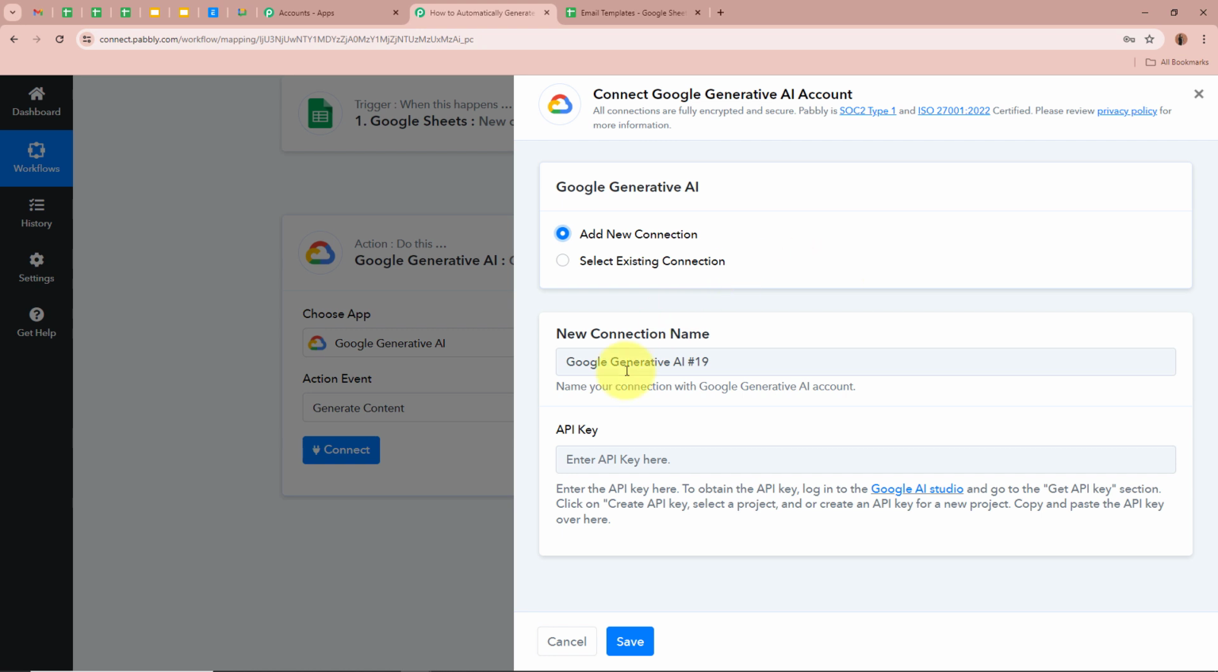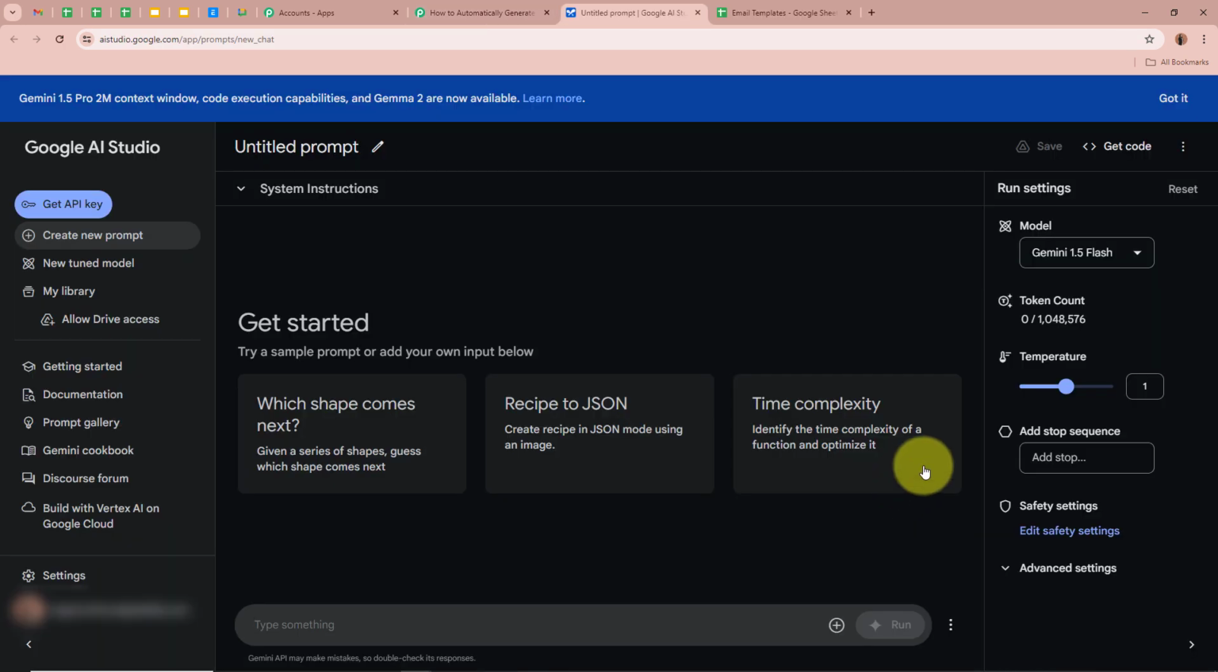After clicking on add new connection, firstly it is asking for the API key to connect Google Generative AI, that is Google Gemini, with Pabbly Connect. How are we going to do that? For that, we'll click on the Google AI Studio hyperlink right over here. As we do that, you will land on the Google AI Studio page. Over here in this page, you can see it says Get API Key. We're going to click on it.